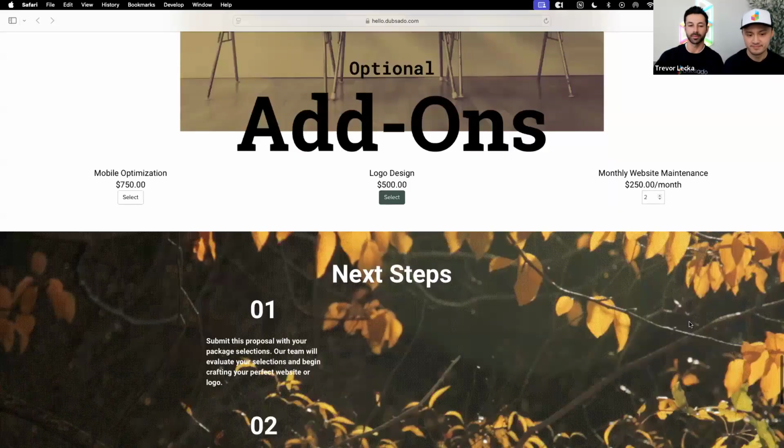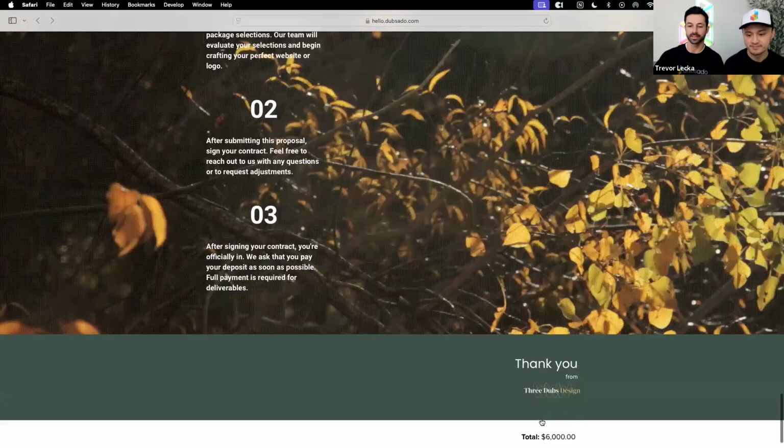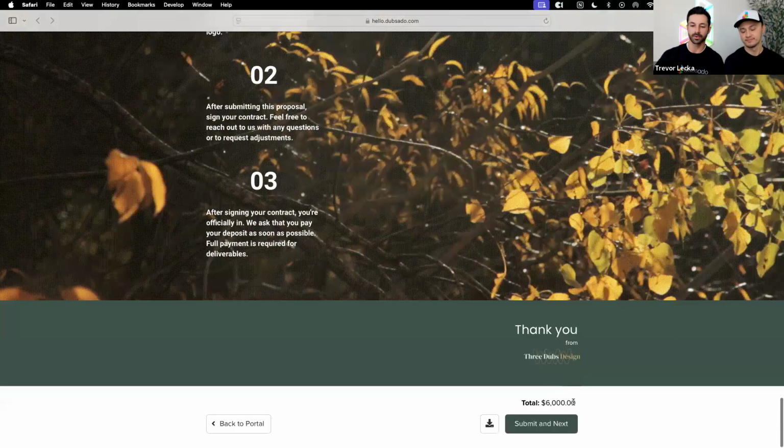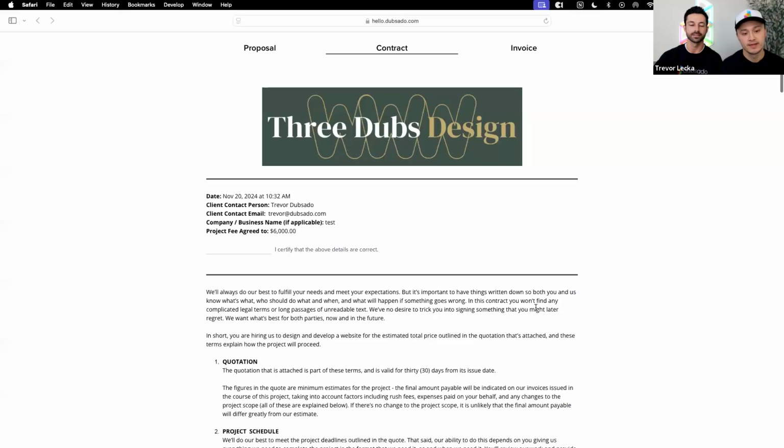Now, if I go all the way down to the bottom here, I can say submit and next. As you can see, the system automatically added up the grand total of all the things that I picked as the client. So again, as the business owner, you don't have to worry about doing any of the math, making that invoice, none of that stuff, right? It's going to make that for you, and we can say submit next to go directly to our contract.